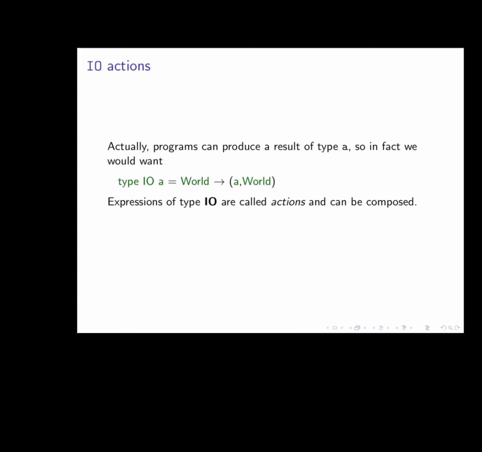Actually, we have to make a slight modification because programs can produce a result of some type. So in fact, we would want I/O actions with some type A. So we would want type IO A, which would be the type of functions that take a world as argument and then return a pair consisting of some value of type A and a new world. So these are our I/O actions, and they can indeed be composed.